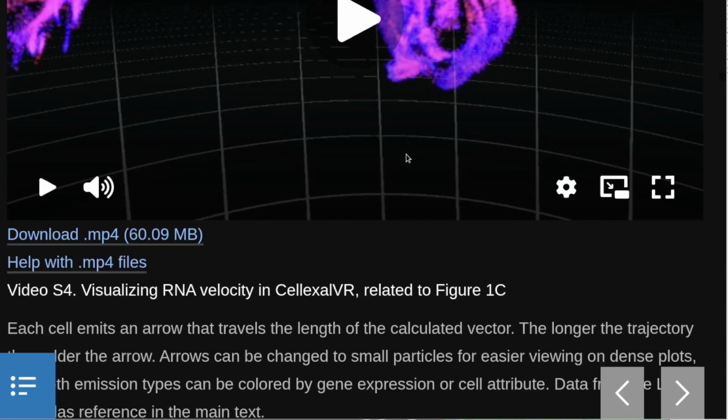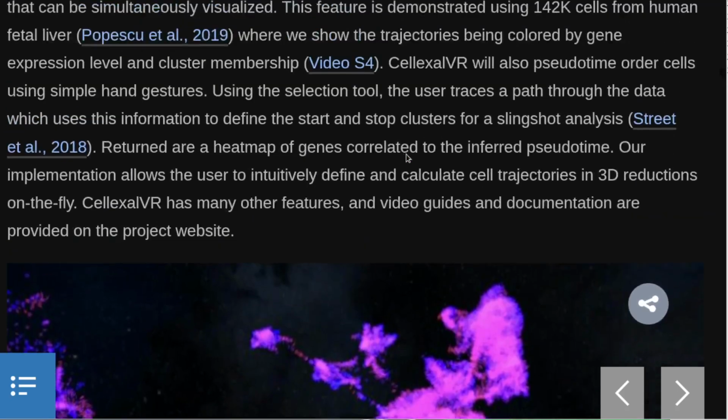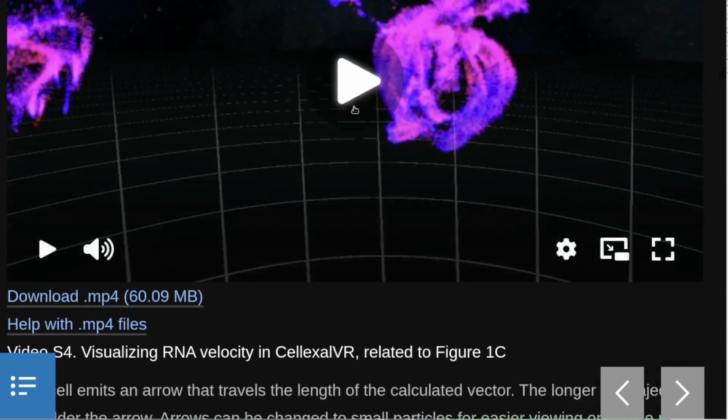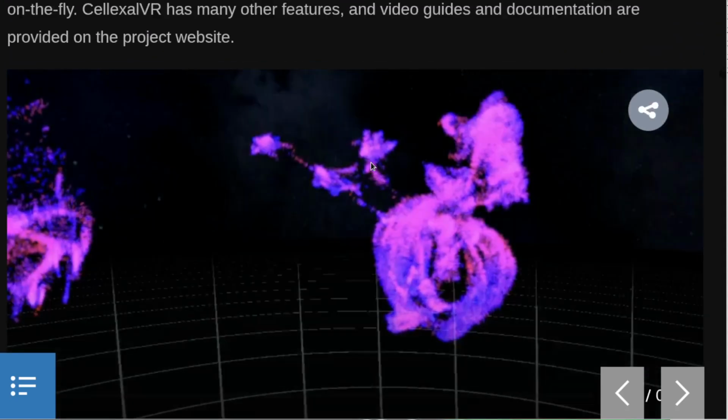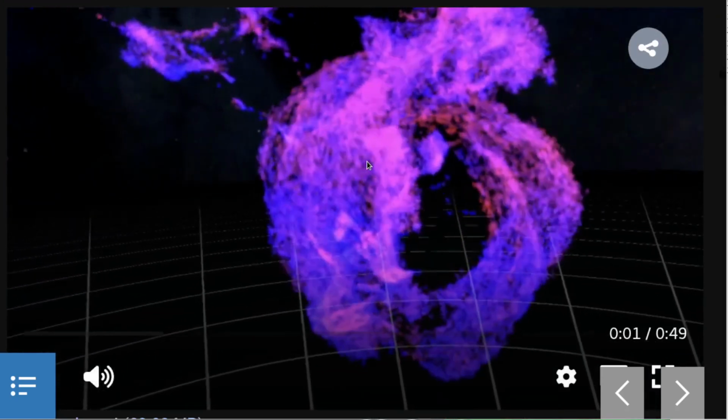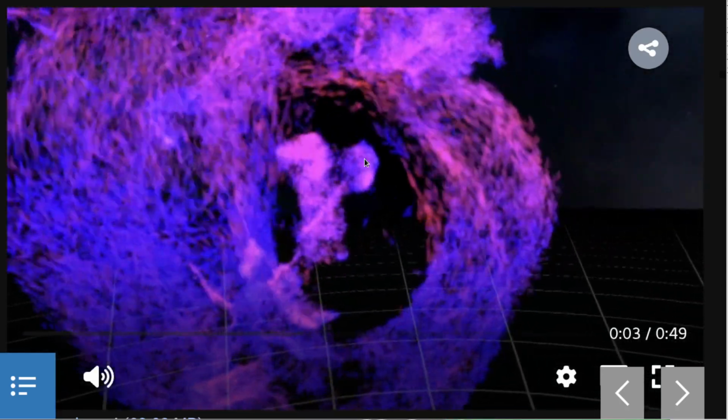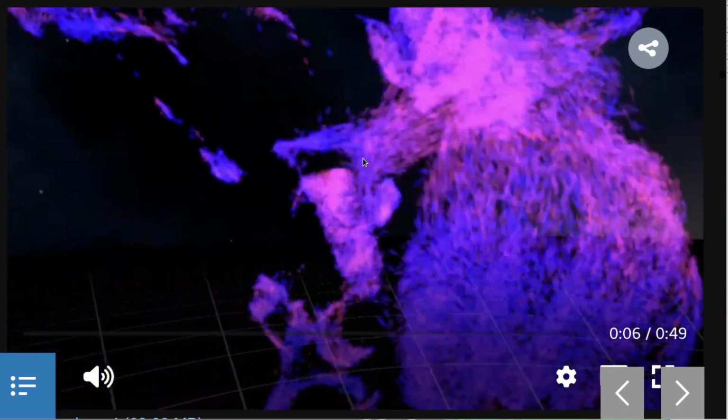Our implementation allows the user to intuitively define and calculate cell trajectories in 3D reductions on the fly. CellexalVR has many other features, and video guides and documentation are provided on the project website.